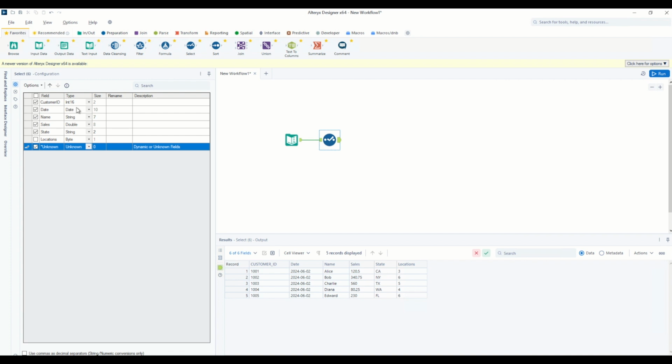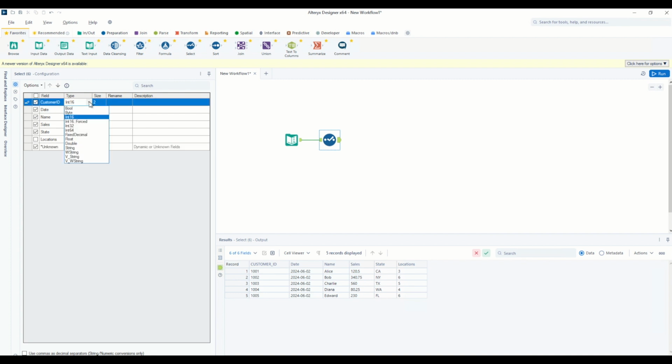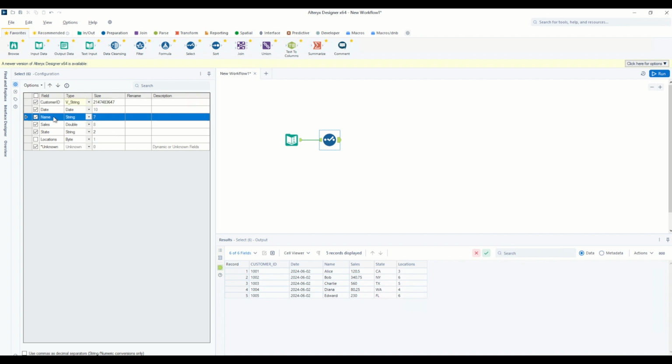For type, this allows you to change the type of the data. So let's say customer ID, you don't want to be int16. You actually want it to be vstring. You can change that. For size, this is how many characters can be in your data. So for example, name is a string. It's only going to allow 7 characters.